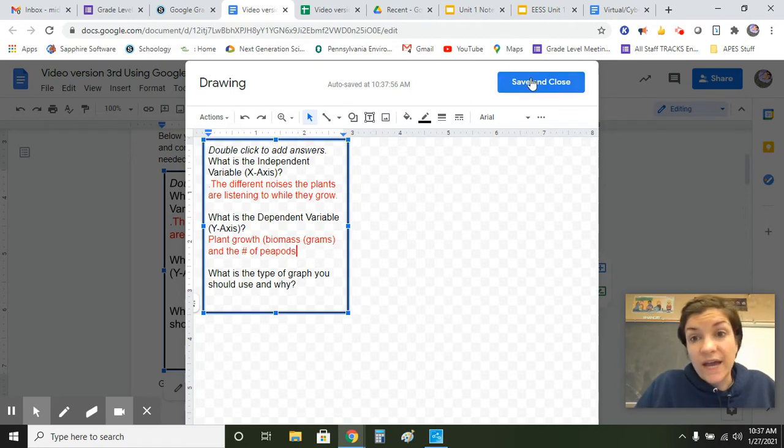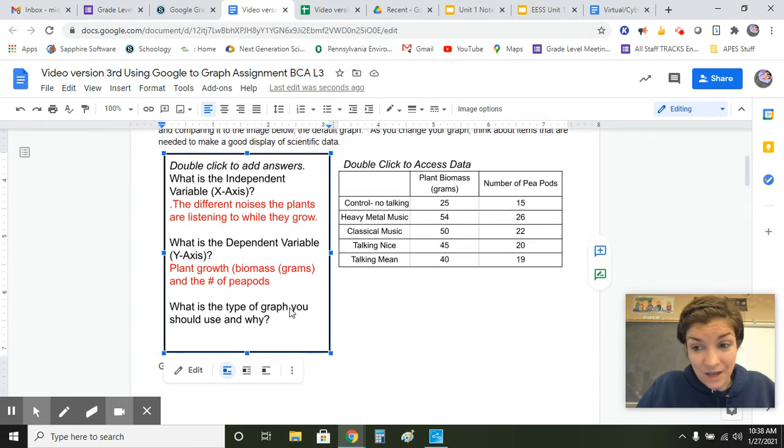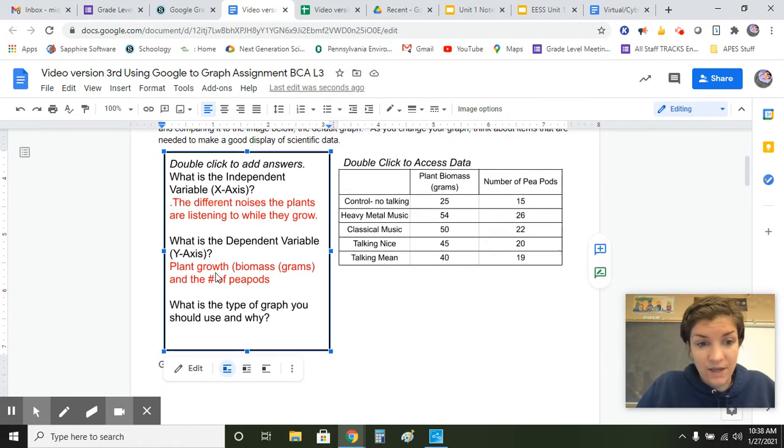Okay, so that's we looked at how much they grew, and it looks like heavy metal did the best, right? It was 54 grams, it had 26 pea pods, whereas no talking, no noise actually kept it still, or not still, it didn't grow as well, which is super interesting. That plants would even respond to that. They don't have ears. Anyway, so what type of graph should you use?